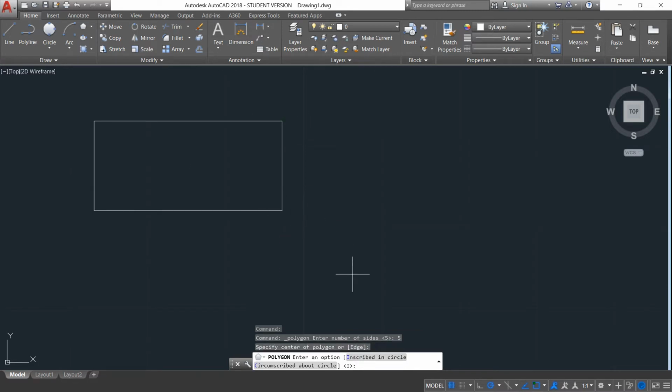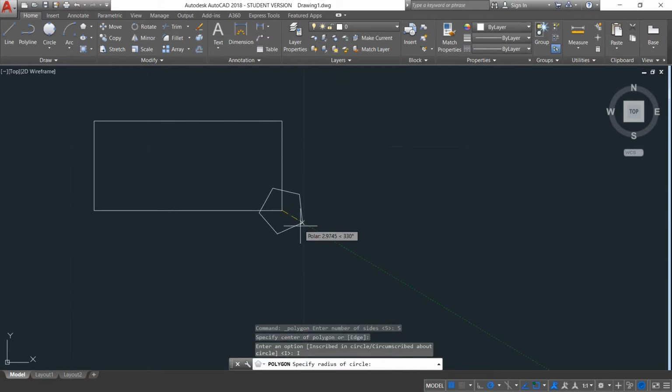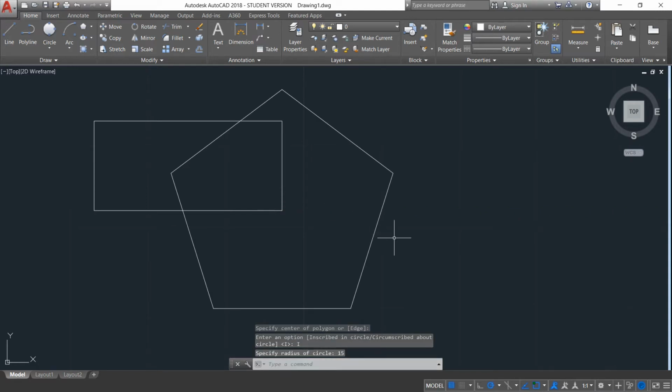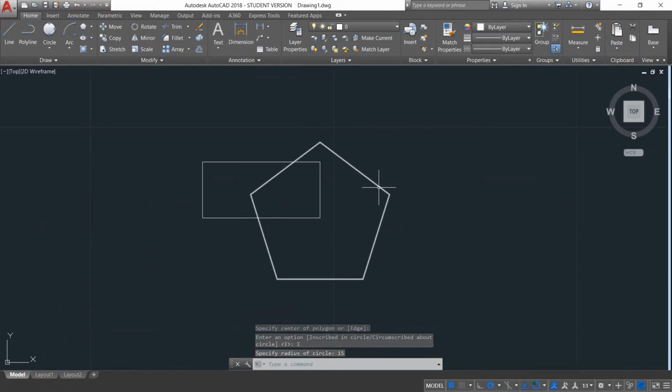And next it will ask you how to draw your polygon. Will you inscribe in circle or circumscribe about a circle? I recommend you just use the inscribe in circle. The polygon will represent a circle radius. So as you can see now, we can draw a polygon with 5 sides. Just like circles, you can type in the radius on how large you want it to be. So I'm going to type in 15. So here we got a 15 radius polygon with 5 sides.